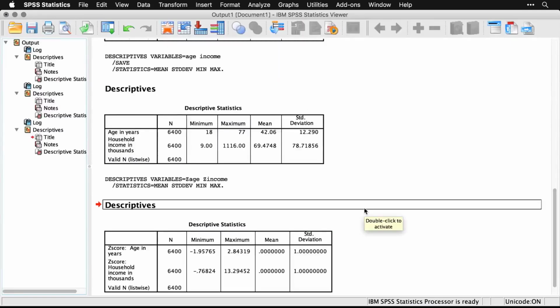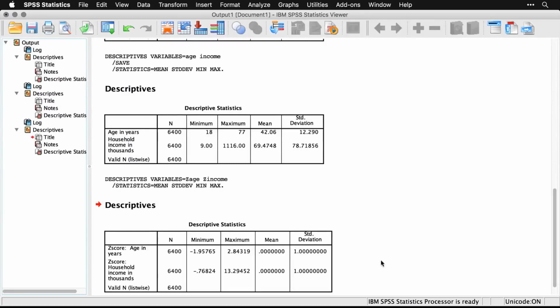And as you would expect, a z-score has a mean of 0 and a standard deviation of 1. And we didn't have to do it manually. We didn't have to remember any values. We didn't have to round things off. It did it exactly for us. And so that is what the descriptives command does. It makes a very concise tabular output, and it also allows you to save standardized or z-scores for use in certain procedures.